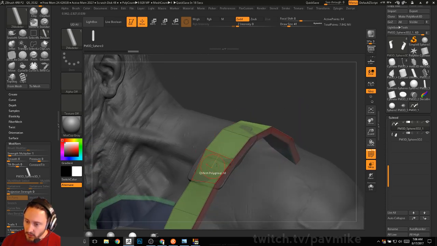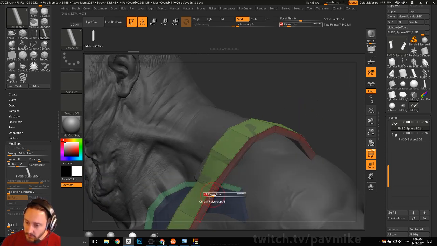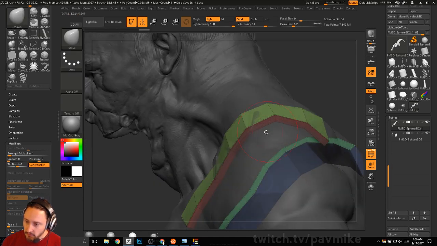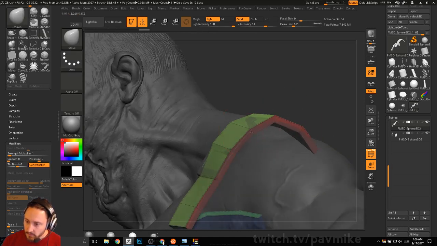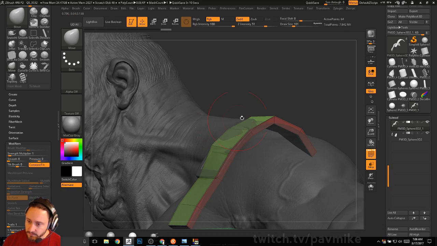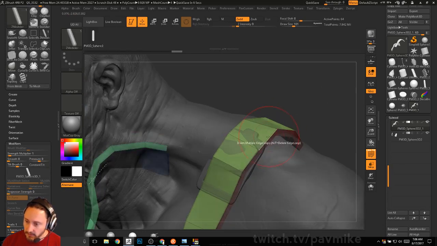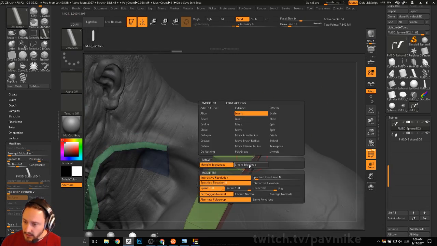Now I want this one to go up and then these ones to stay down. So I'm going to position these ones first just by using my move brush here. We'll kind of push these in. And then it's just a simple matter of, you know, adding control loops in here. So you can go to like insert single edge loops.